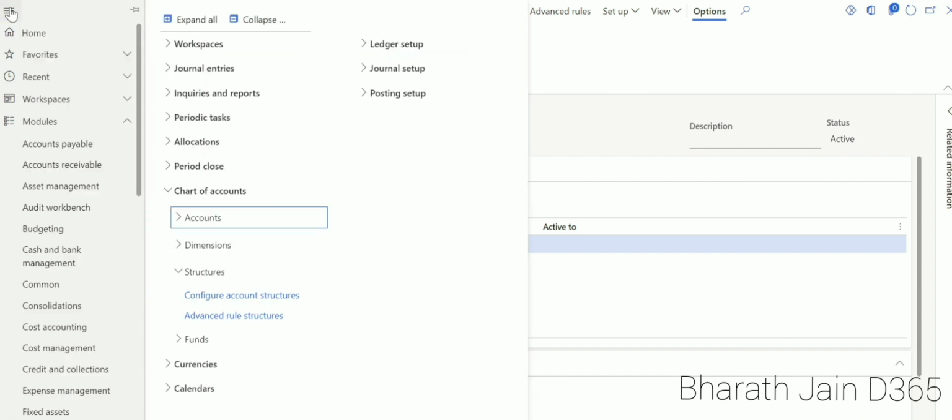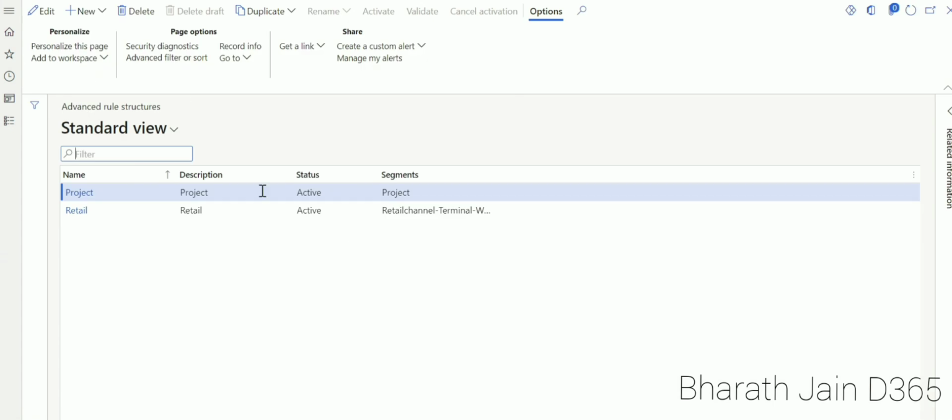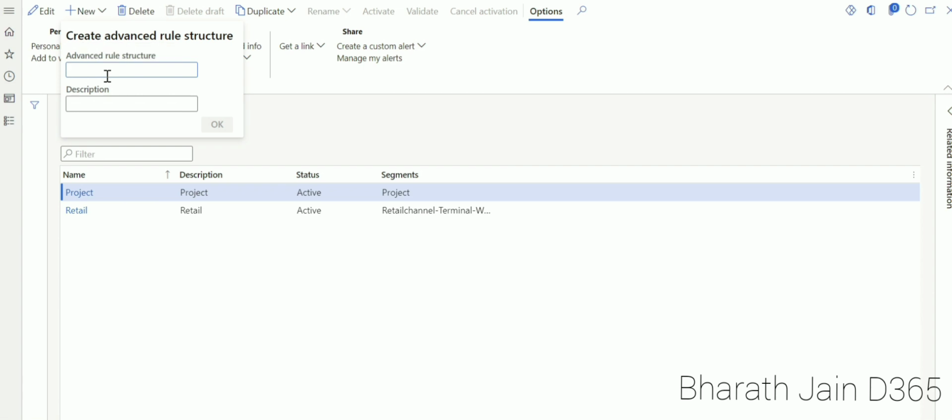To do an account structure advanced rules, go to your general ledger, chart of accounts, structures, and click on advanced rule structures. This is where we're going to create step 1. Click new, give a name. I will name it as travel. Give a description and click OK.